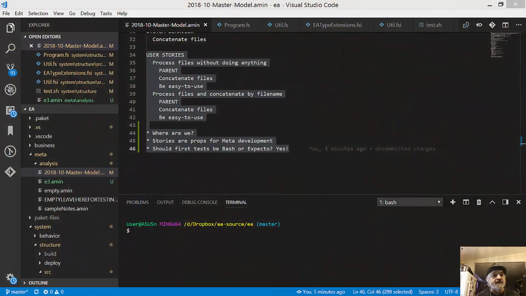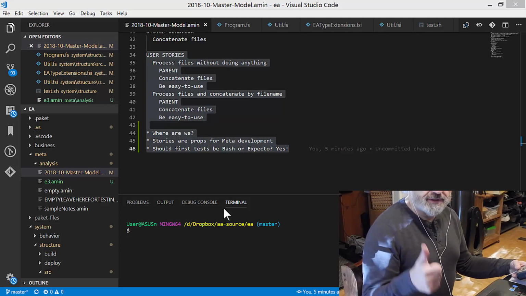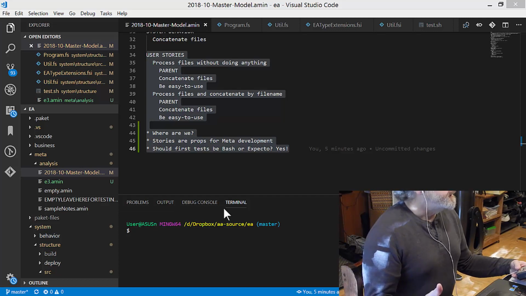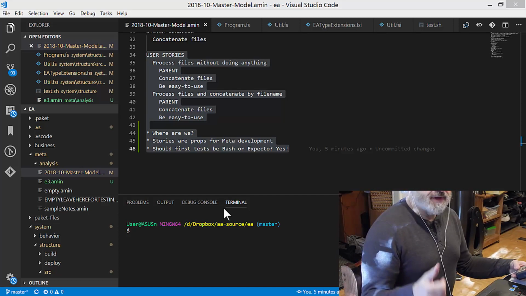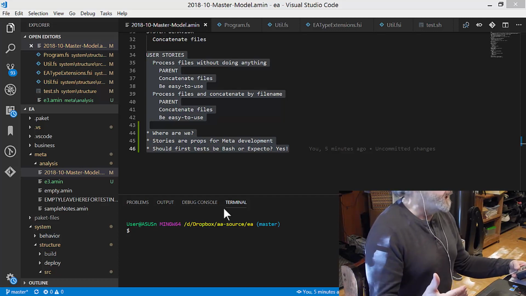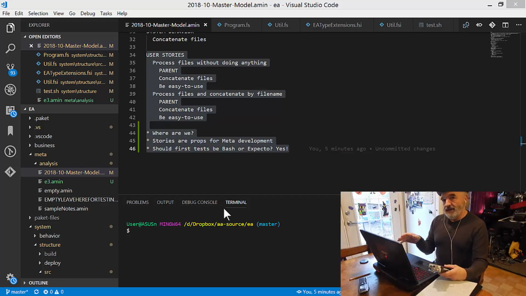You can see on the screen here, the stories I was working on basically were process files without doing anything, and process files and concatenate by file name. First few stories, super easy. That's the way we want things, because the first few stories we're working on meta issues, which is how we work together. And once we get that nailed, we're also working on framework issues, which is how fast we compile stuff, all that stuff. So this is what we're really working on.